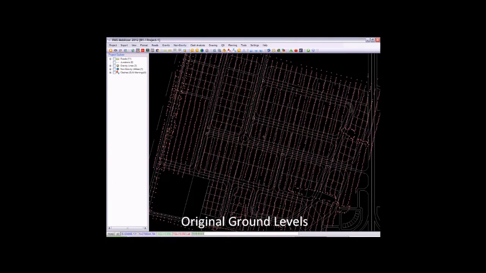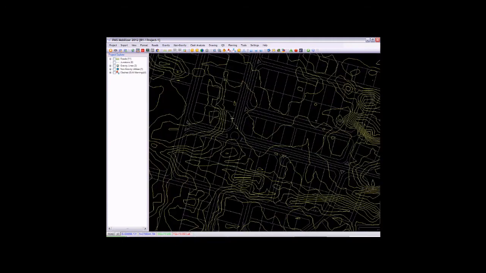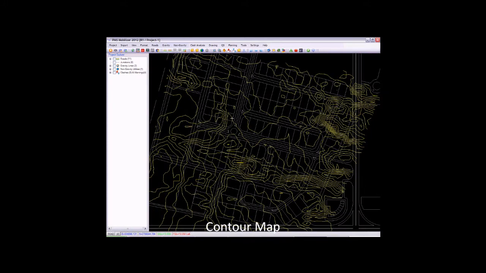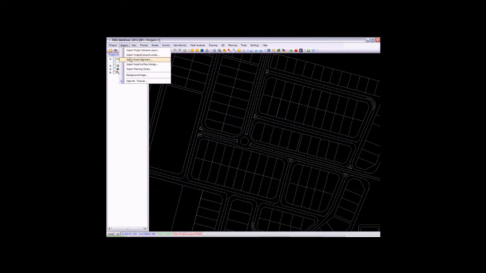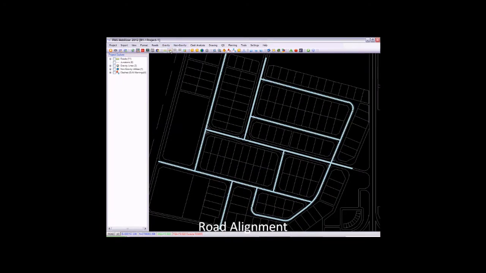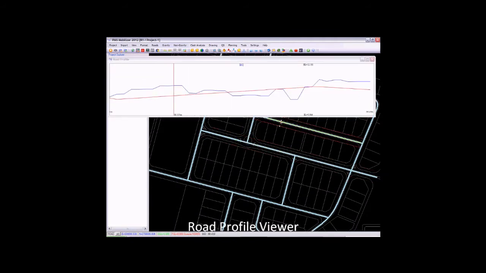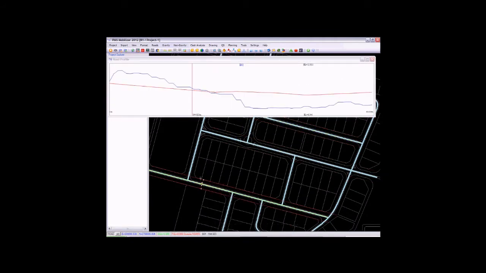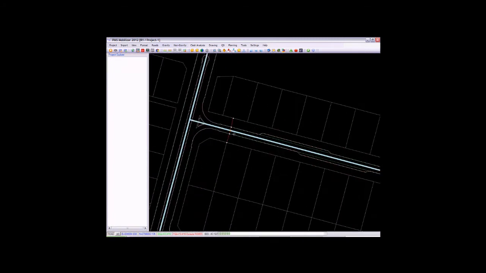Import the original ground levels or existing ground levels and zoom to see its levels. Make contour map to compare the topography, the high and the low levels. Import the road horizontal alignment and vertical alignment drawings. You can check the road alignments imported using the road profile viewer. To see the nearest road profile, move the mouse anywhere on the project layout.